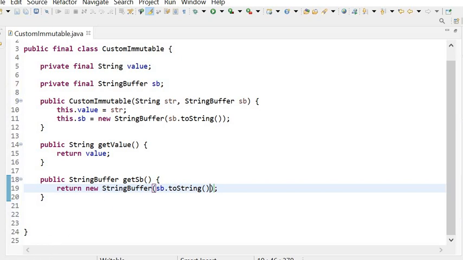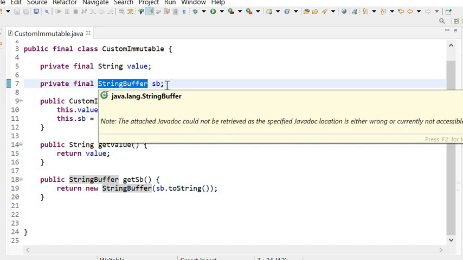So we are doing this. This way we can create our own immutable class. It contains a String, which is already an immutable class created by Java, and a StringBuffer, which is mutable. And if we are using a mutable class in our own immutable class, then we need to return a copy of the object, not its original value, otherwise it will be affected by the setter methods of the StringBuffer class.